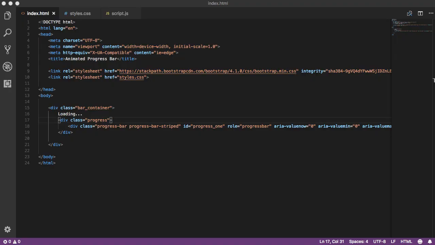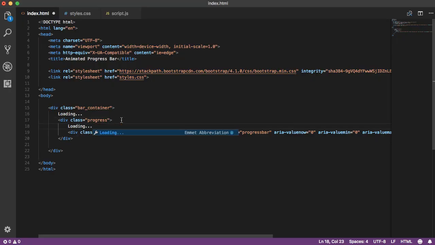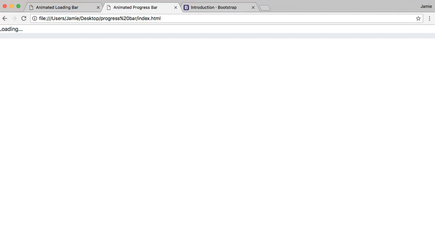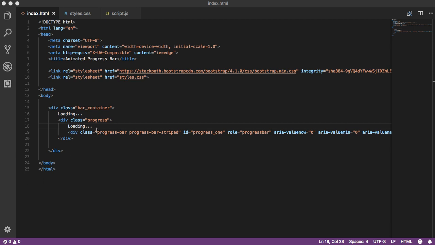If we were to have added it inside of this progress div, you'll see that it's actually inside of the progress bar itself, and the progress bar will start here instead of at the end. So that can just create some problems. So we're just going to take that out here.